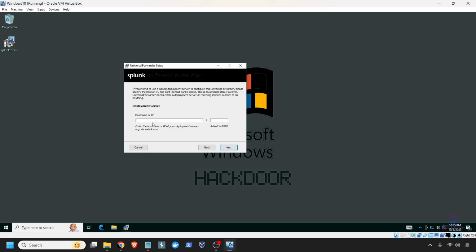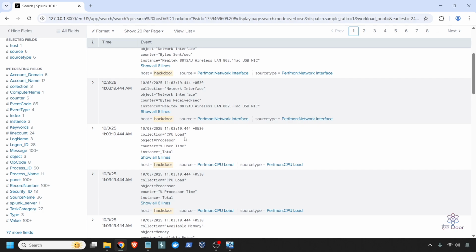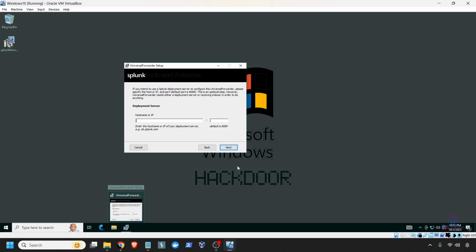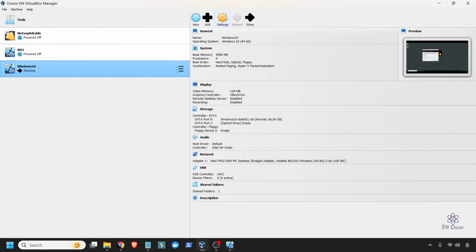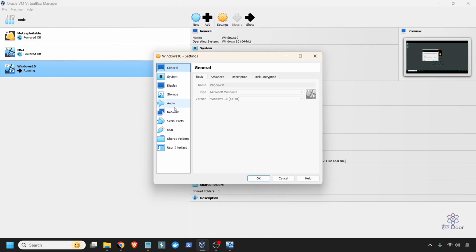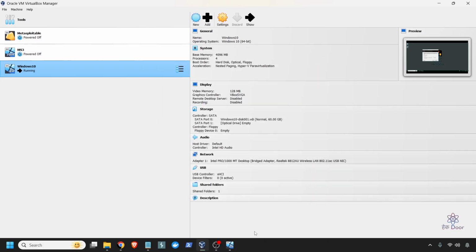Here it's asking us to enter the IP address of the deployment server. Now since this server has been deployed on the local host, and I have also connected this particular virtual machine, if I have to show you, if you look at this Windows VM, it's running in a bridged adapter mode. So it is basically simulating an individual machine on my network. Okay, so let that be there.